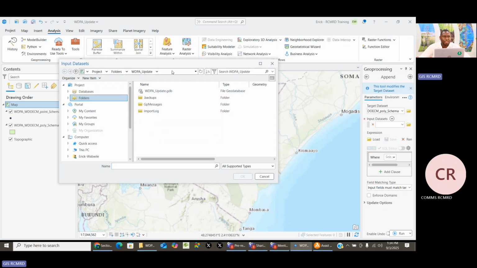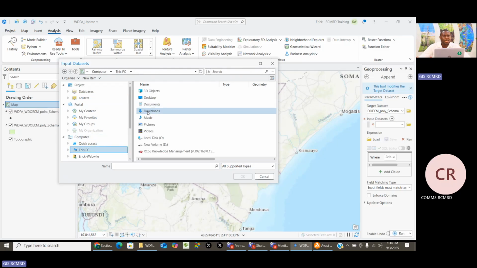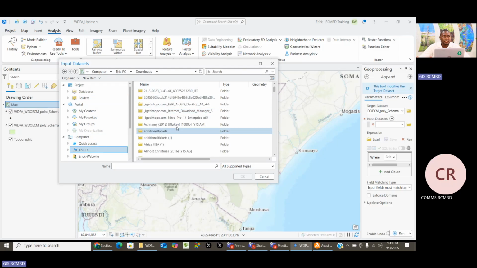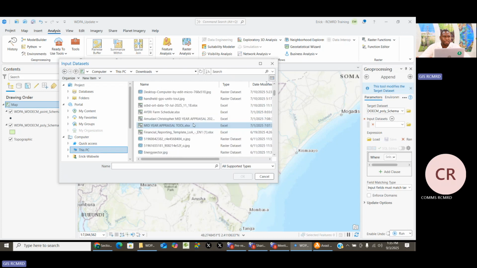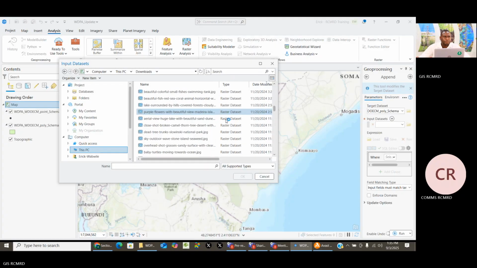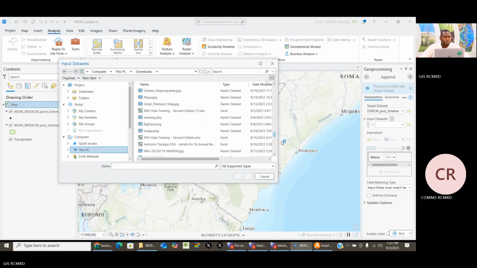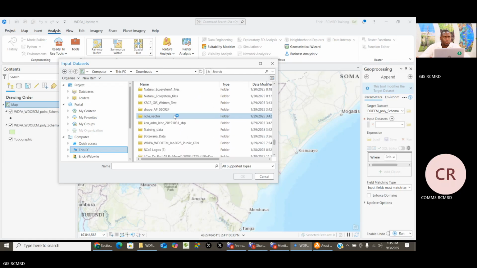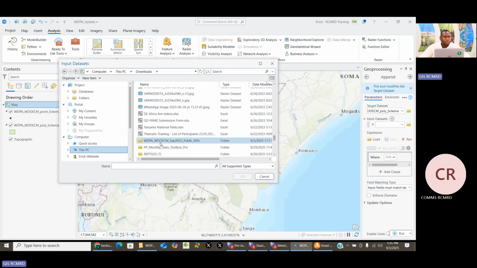So once you're there, you can come and look for the data. As I told you, for me, it is in downloads. So I'll just go and find it. It's called Aberdare. I can sort according to date so that it comes first under the folders. So my folder is here. My folder is, where is it? My folder is called Aberdare.